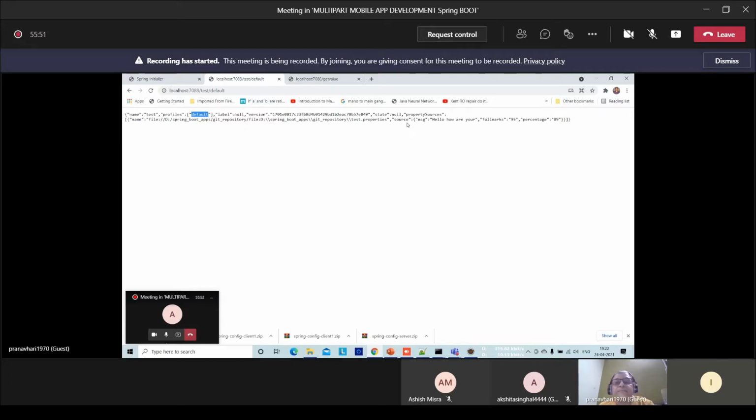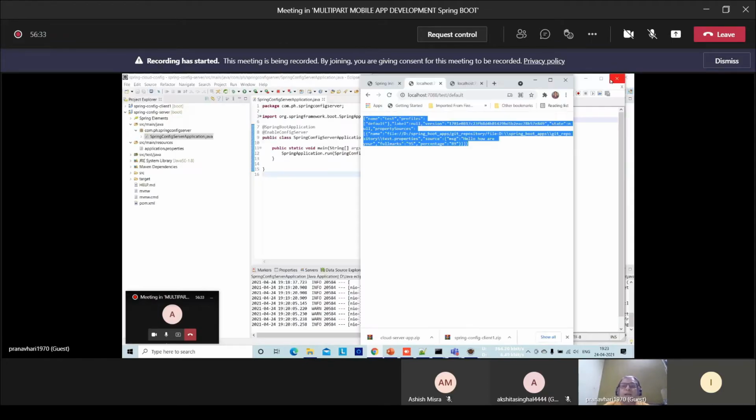Okay, and see here the sources. It is the Git repository, and test.properties is being fetched, and the sources data we have is this, which I am highlighting. तो प्रॉपर्टी फाइल के अंदर जितने भी configured data हैं, those data are fetched by the server, and as a JSON object, it is directly made available to you. Got the point?